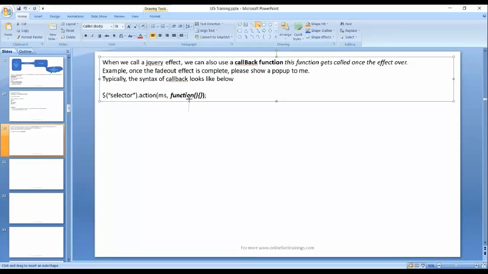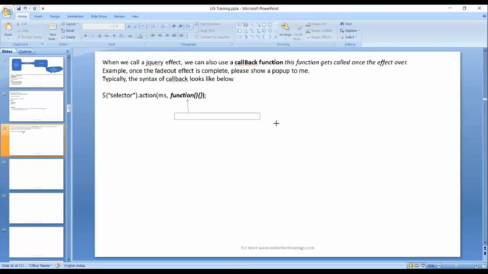It won't get called automatically normally. This will only get called once the effect is over. Okay, this is your callback function. It won't get called unless the effect is complete. This is another example of a callback function similar to what we saw the other day, the timeout. The function was called once the timer was over. 3 seconds was over, the function got called. Here it gets called automatically once the effect gets over.